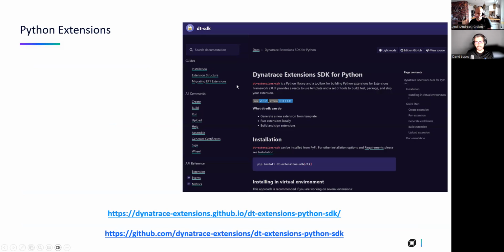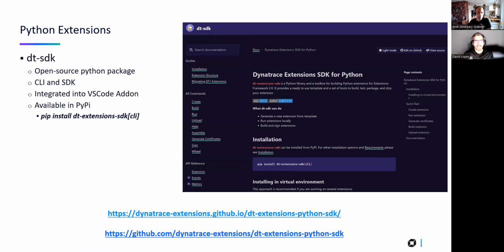Okay, now let's switch to actual Python extensions only. For Python extensions, we provide a new SDK, which we call the DT SDK or the DT Extensions SDK. This is a Python library that provides both a CLI, a command line interface, and an SDK.